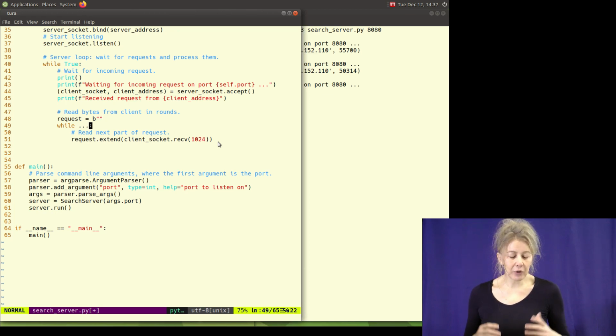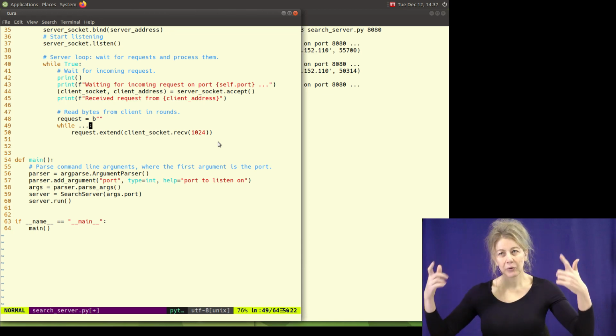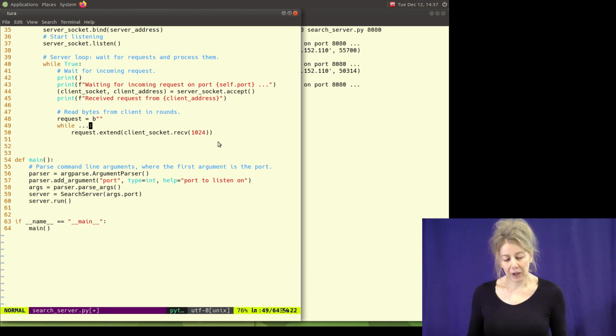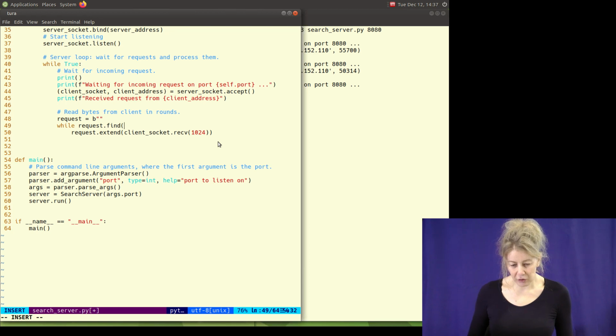And now we need to agree on a protocol. How long do we read? When do we say, okay, now we stop? Let's do the following: let's just wait for a new line. Let's wait for find, and let's do that. And we will see that in a second.